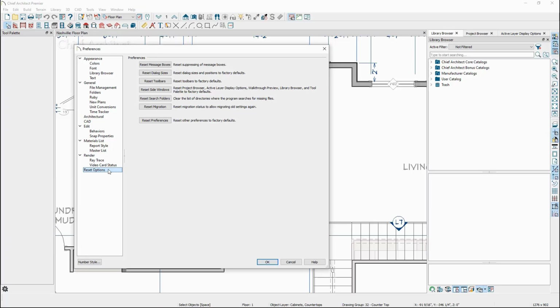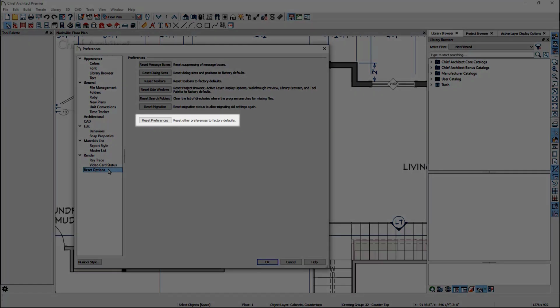For example, if you've modified the preferences in such a way that is not advantageous for you, click Reset Preferences to get back to the original condition.